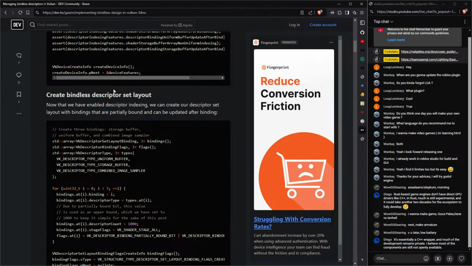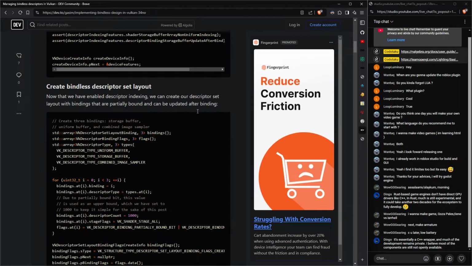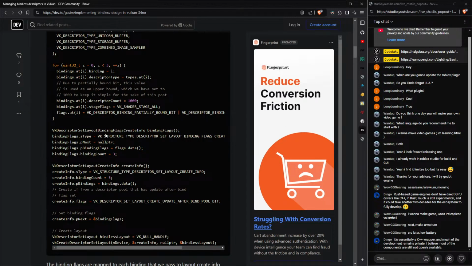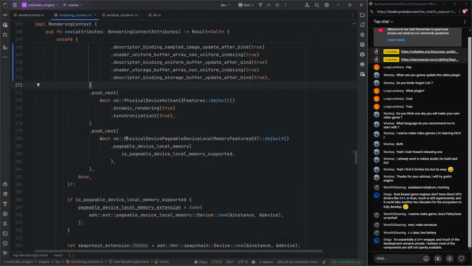Alright, so create bindless descriptor set layout. Now that we have enabled descriptor indexing, we can create our descriptor set layout. Bindings that are partially bound can be updated after binding. Okay, cool. So we're creating a descriptor set layout. Let's go ahead and do that.